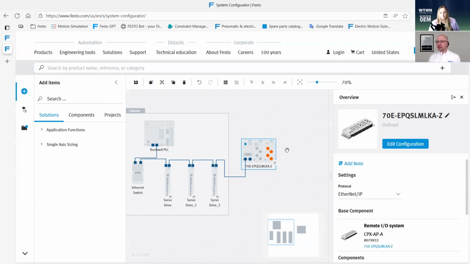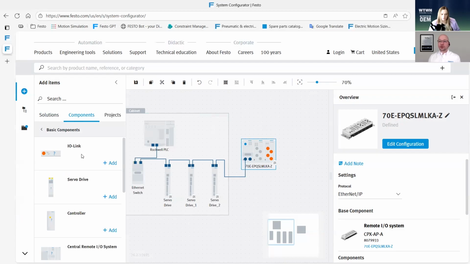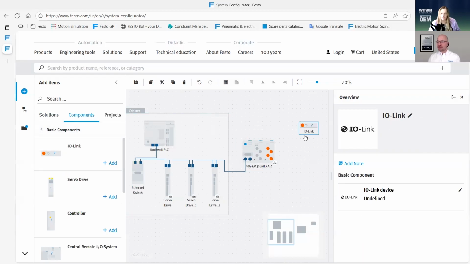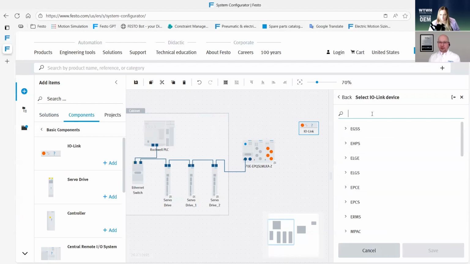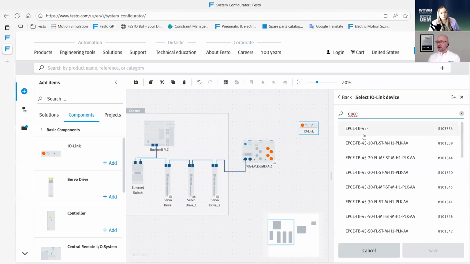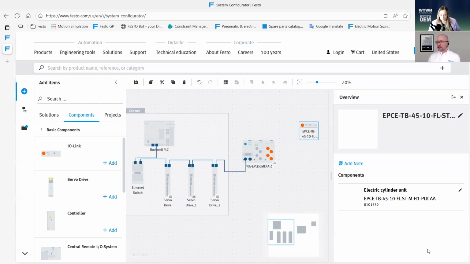So let me add an IO-Link device here. I can come back to components, go to basic components here, and add IO-Link devices. Now this IO-Link device, I can come here and configure it. This can be a Festo device. There's a little compact electric cylinder we have called the EPCE. I'll just select this first version. It doesn't matter. You would select the actual one you were using, and I'll save that. And now you can see a little image of it. And now I'm going to connect that back to the IO-Link master, right? And so now it's connected to port 0 on this IO-Link master.